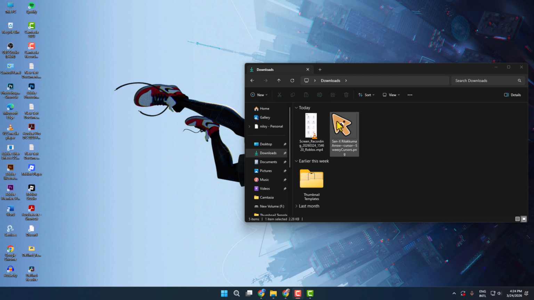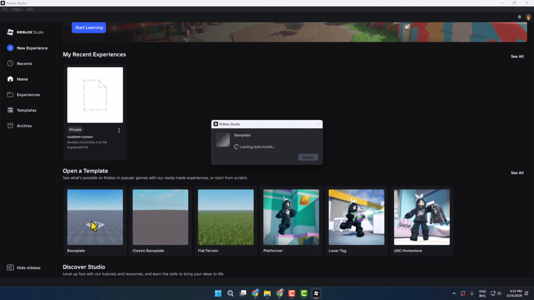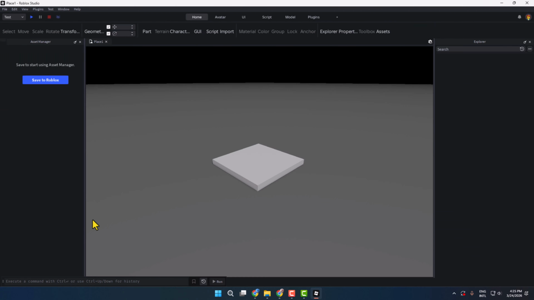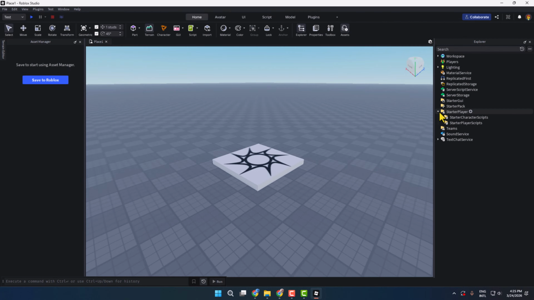First of all, download the new cursor PNG file. Now go to your Roblox Studio and select a place or game where you want to make a custom cursor. Once you are in the game, in this Explorer section, click on StarterPlayer.